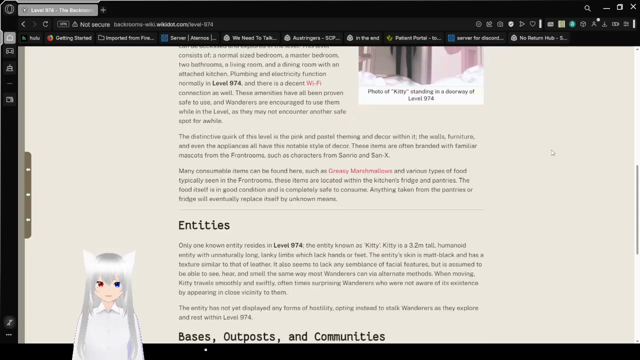The distinctive quirk of this level is the pink and pastel theming and decor within it. The walls, furniture, and even the appliances all have this notable style of decor. These items are often branded with familiar mascots from the front rooms, such as characters from Sanrio and Sonic.